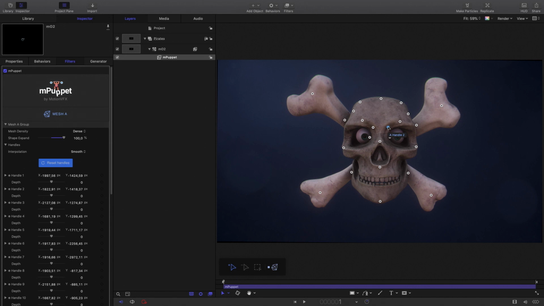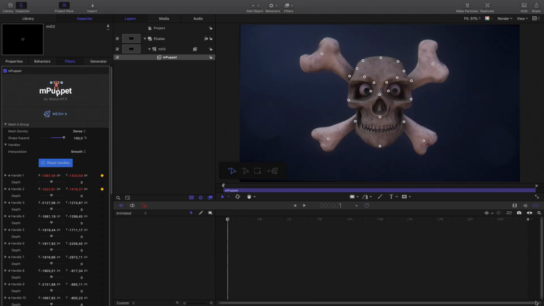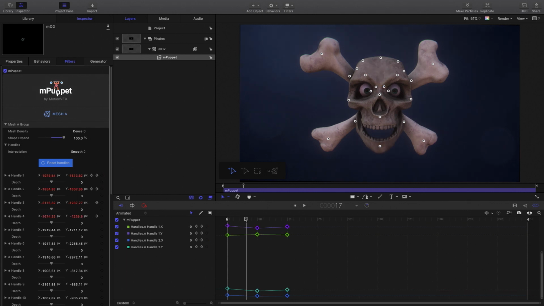I'm on the first frame and I will add keyframes on the handles 1 and 2. Go to the frame 26 and change the position of the handles. I will modify also the position of the handles 3 and 4 and create keyframes. I will repeat this action several times to create smooth animation for the skull.